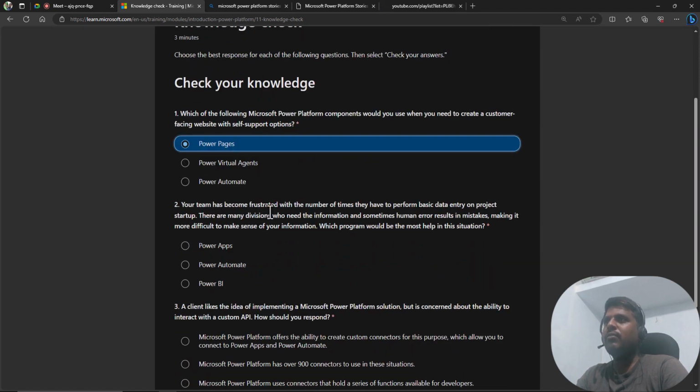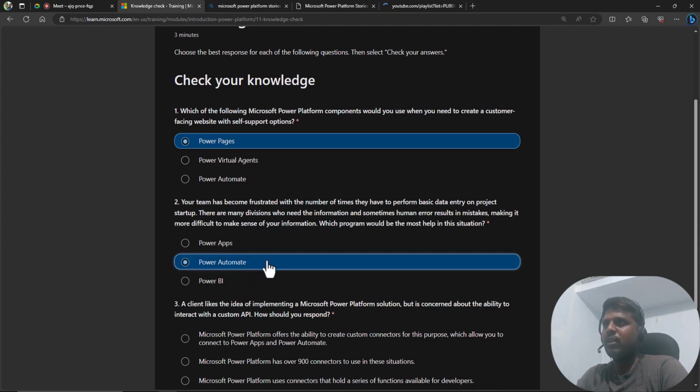Next, your team has become frustrated with the number of times they have to perform basic data entry on a project startup. There are many divisions who need the information, and sometimes human error results in mistakes, making it more difficult to make sense of your information. Which program could be of most help in this situation? I believe we could use Power Automate.